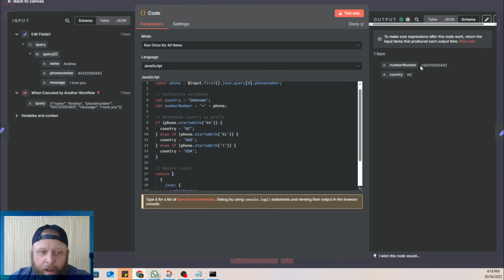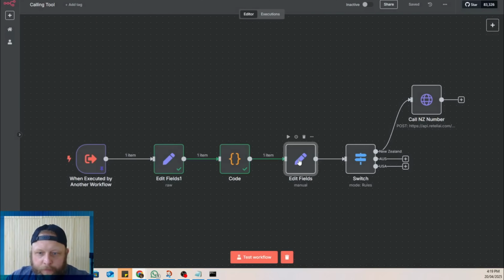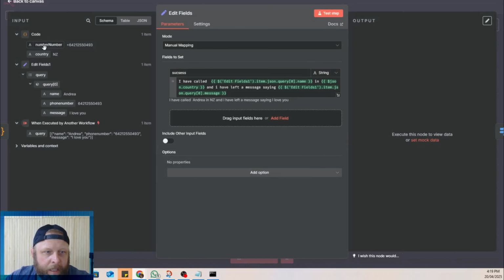This is for Retell AI. Vapi, you don't have to do that because Vapi will figure that out itself, but it's always better to have that in here: the full raw number with the phone code. So this code does two things. It adds the plus, and then it creates a new variable for country and name. So now we've got a couple of things to work with. You'll see that we have a phone number, we have a country where it is, and then we have the message, and we have a name.